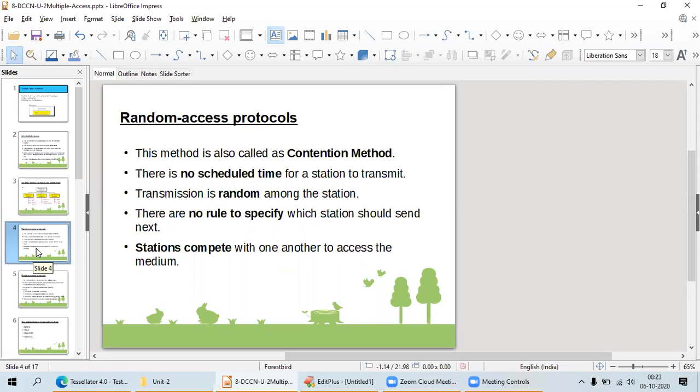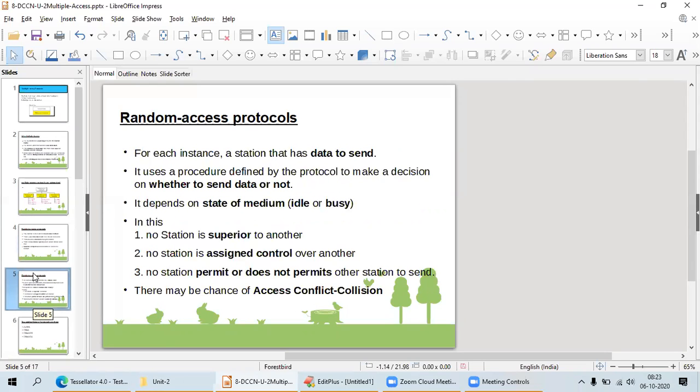The stations which are using it, that means the 60 students' mobile devices, will compete with each other to access that particular medium. We are using one single Wi-Fi device to transfer the data from here to your server. Okay, so in the random access protocol we are competing with each other. That means one particular person is going to send 10 or 20 packets at a time, so there may be a chance of collision. How to access all of this, we are seeing.